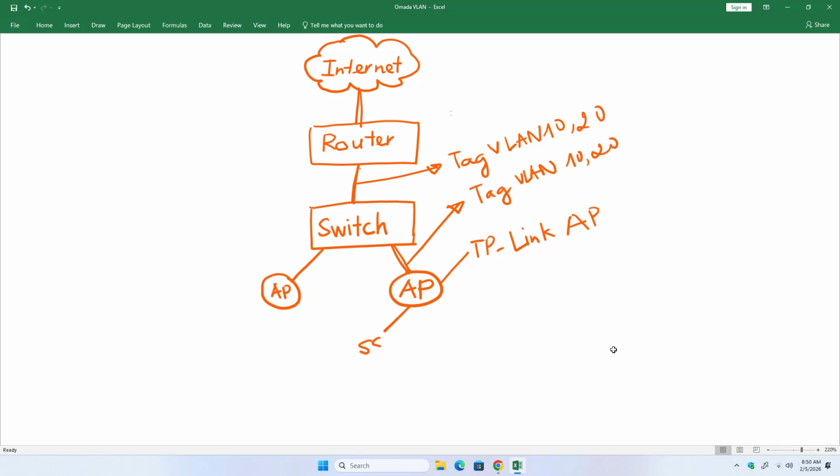Each wireless network decodes a different VLAN. One wireless network decodes VLAN 10 and another wireless network decodes VLAN 20. VLAN 10. VLAN 20.